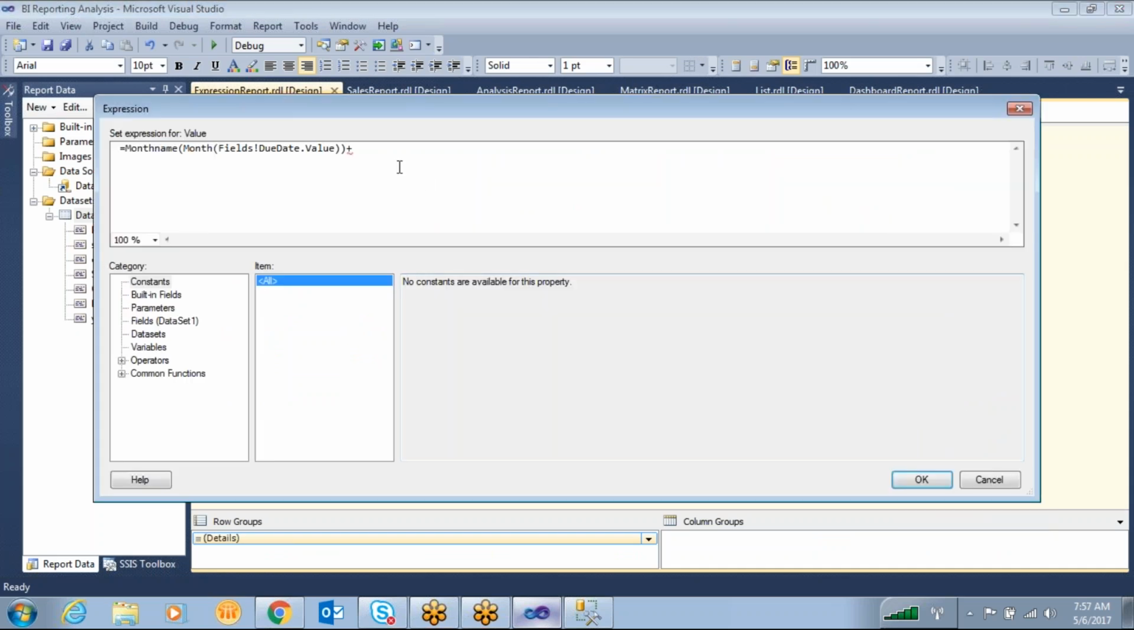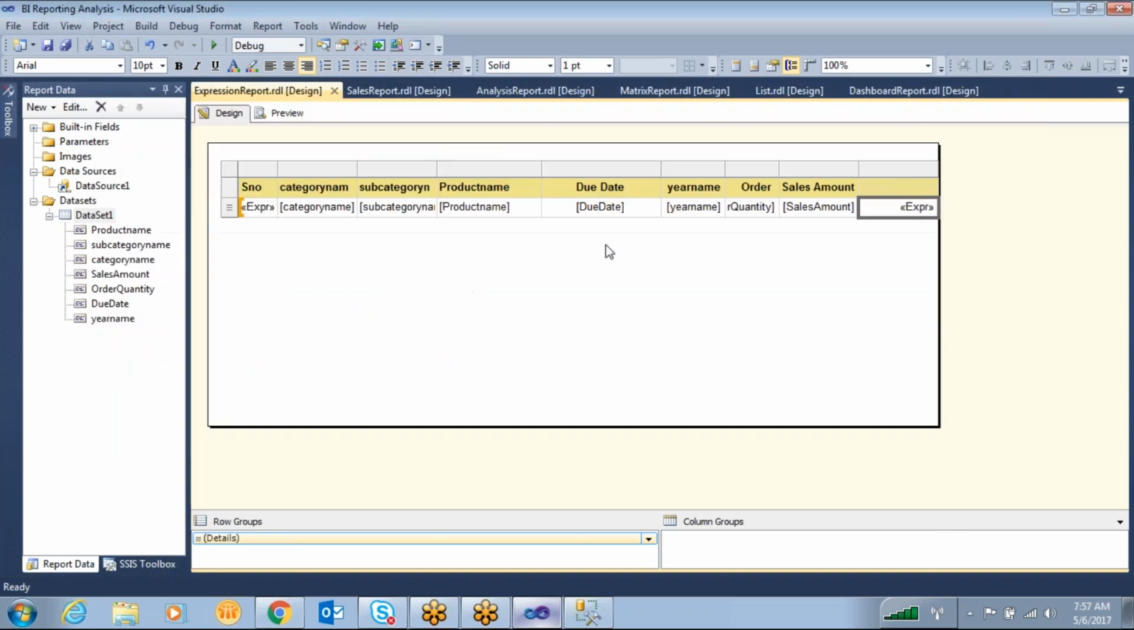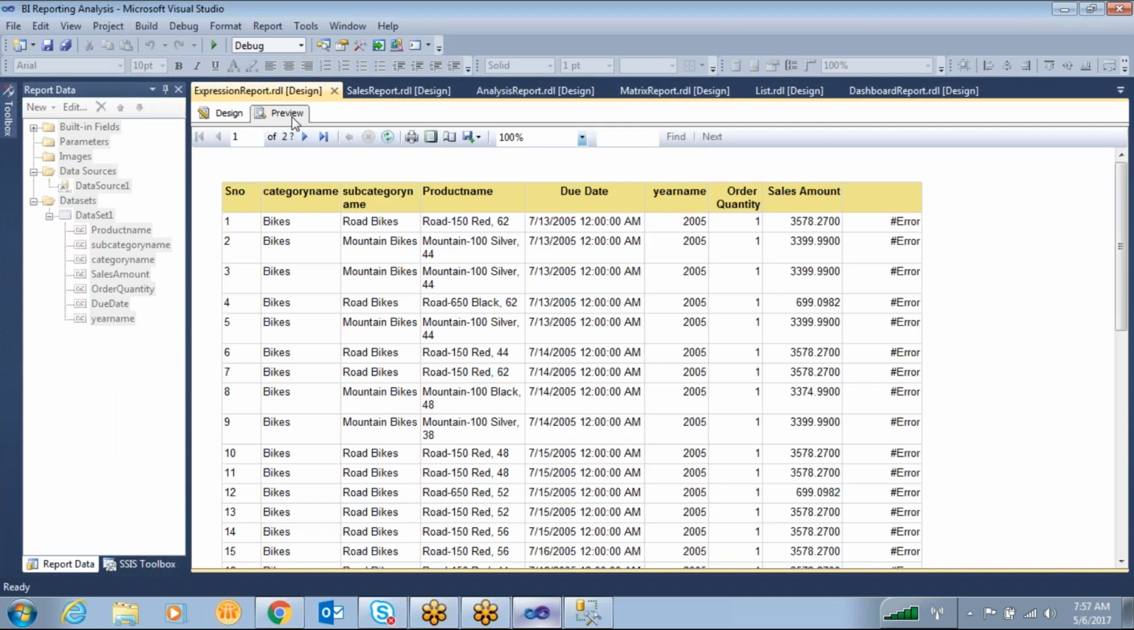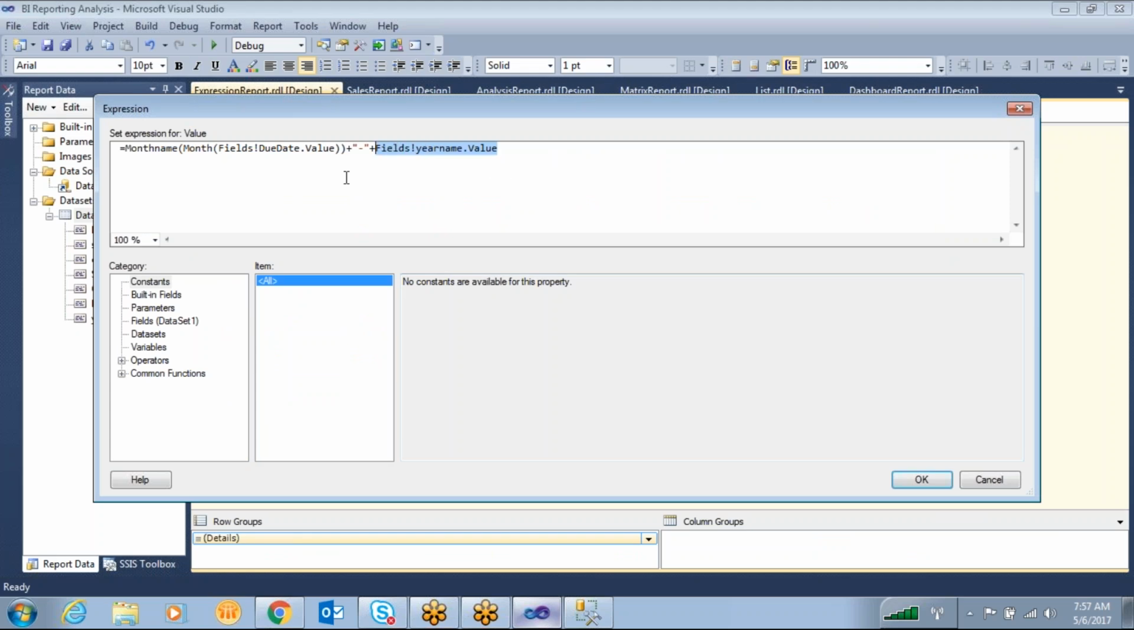How to concatenate? You have to put in the single quotes, hyphen, plus year name. Click OK. Just preview it. It is displaying an error. The reason is you are going to concatenate an integer number. Year is an integer number. This will return the string. So what you have to do? You have to convert this year number to string by using the function convert to string, CSTR.